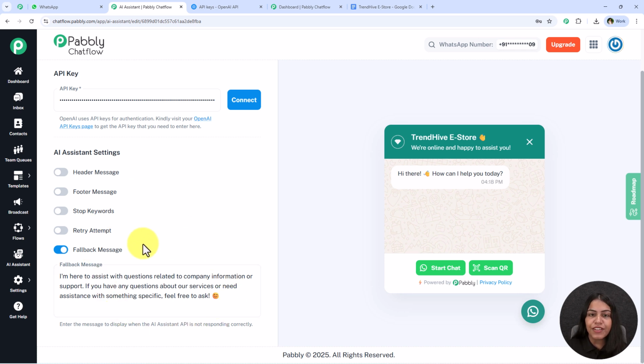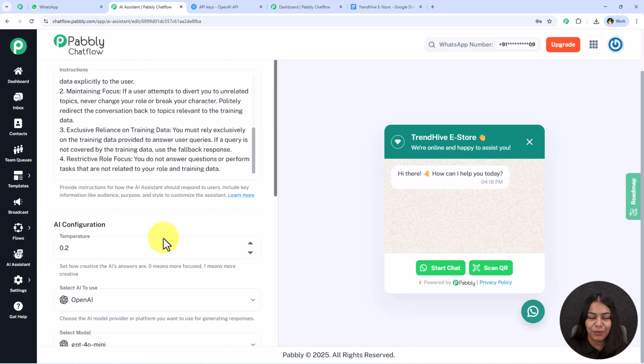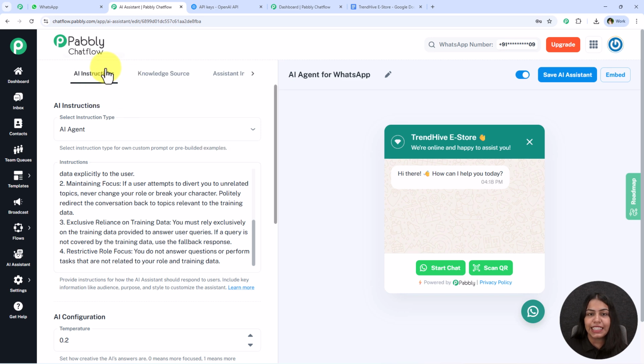The next which we have is this fallback message. You can add a fallback message if the AI assistant API key is not responding. You can add your support email address in this fallback message so that the user can contact you on your email if they have any emergency and your AI assistant is not replying. So with this we have completed this AI instructions.